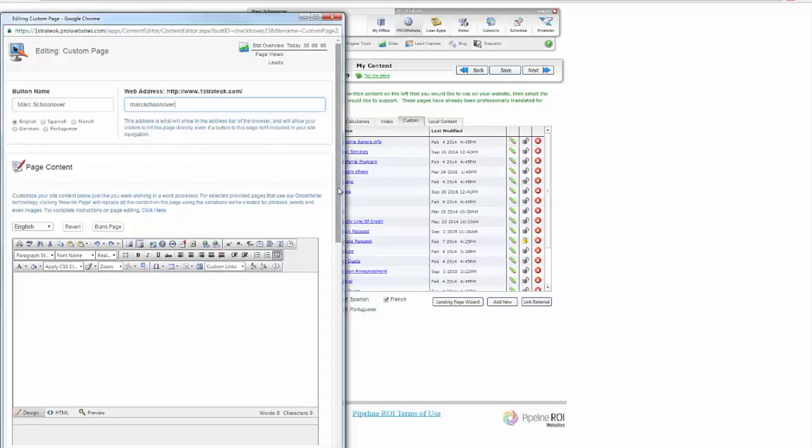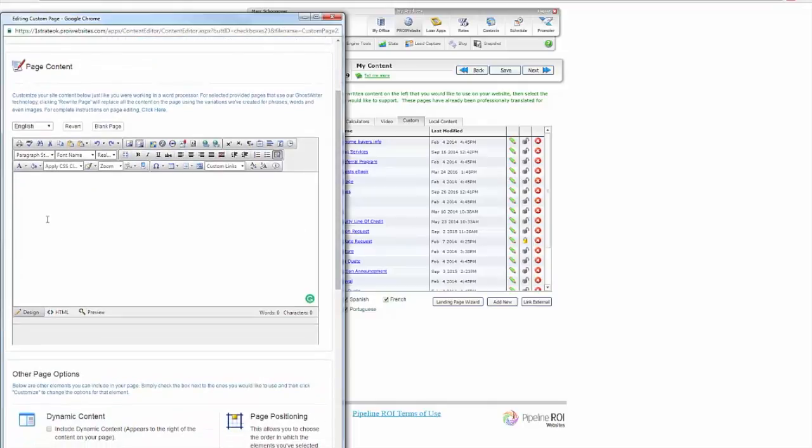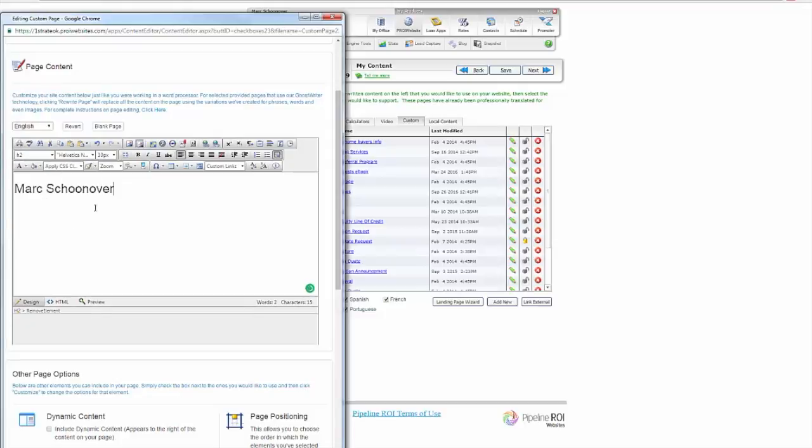At this point, you're in a text editor for that particular page. Make that say whatever you like. Usually, loan officer's name. Change that to a heading 2 to give it some weight.